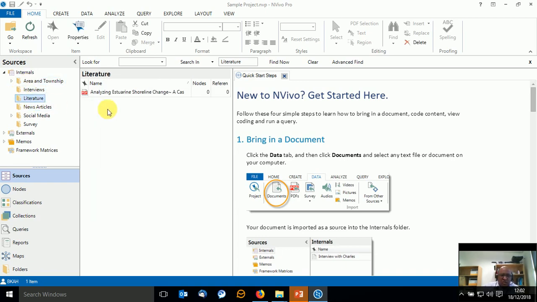Under literature, it could be the PDF files, the journals, the articles that you've been reading, and they are saved and they've been imported into this folder. Survey clearly could be an Excel file, and these are the survey responses that you've collected. So these are the internal sources, and like I've said, they are obvious files, the way they've been labeled.